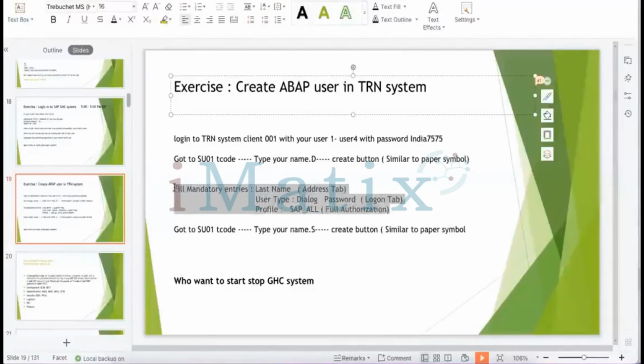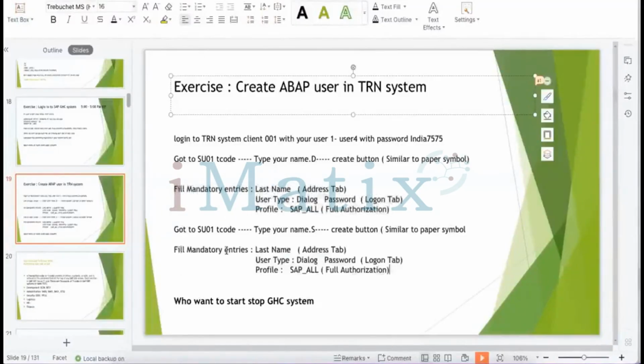You have to create two users. One is a service user, one is a dialog user, and you log in to the system's all-in-one client with both IDs and observe the difference between a normal user, and the difference between dialog and service. Dialog and service, got it.